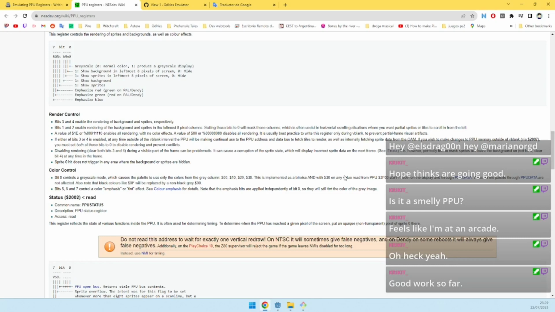So, okay, that's interesting. Writes through to the palette through CPU data are not affected. Also note that black colors like 0F will be replaced by non-black gray 00. Bits 5, 6 and 7 control emphasis or tint effect, see color emphasis detail.